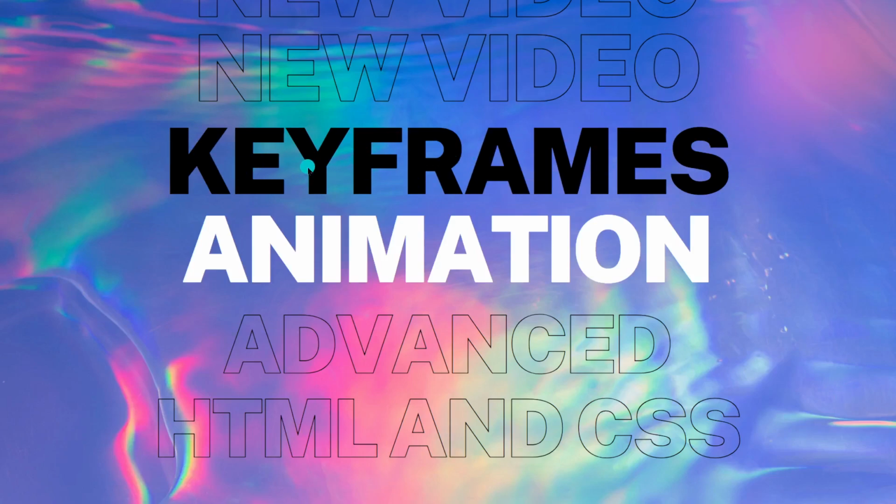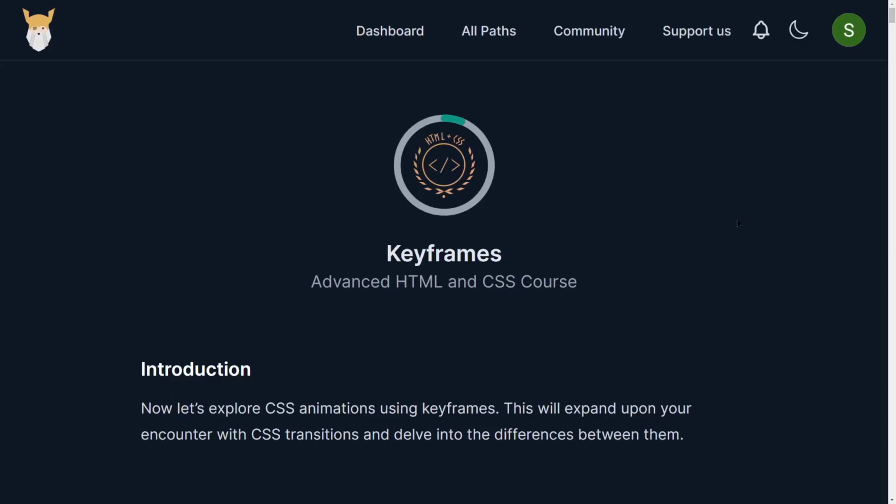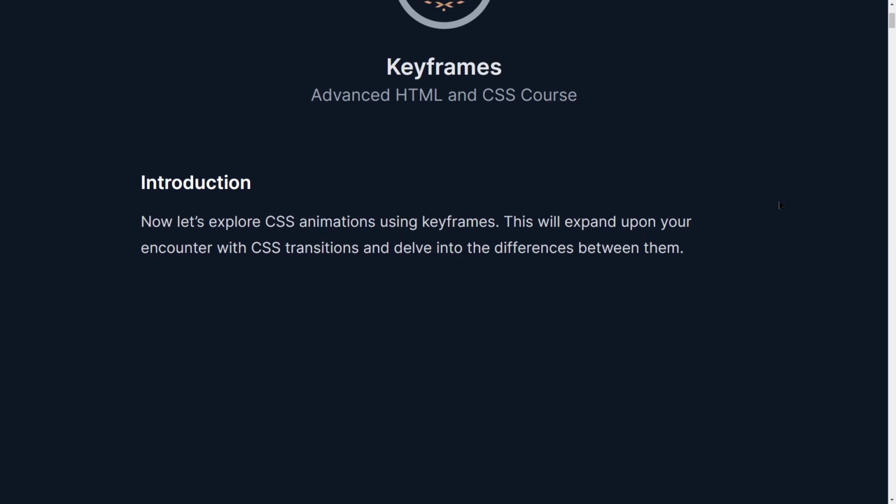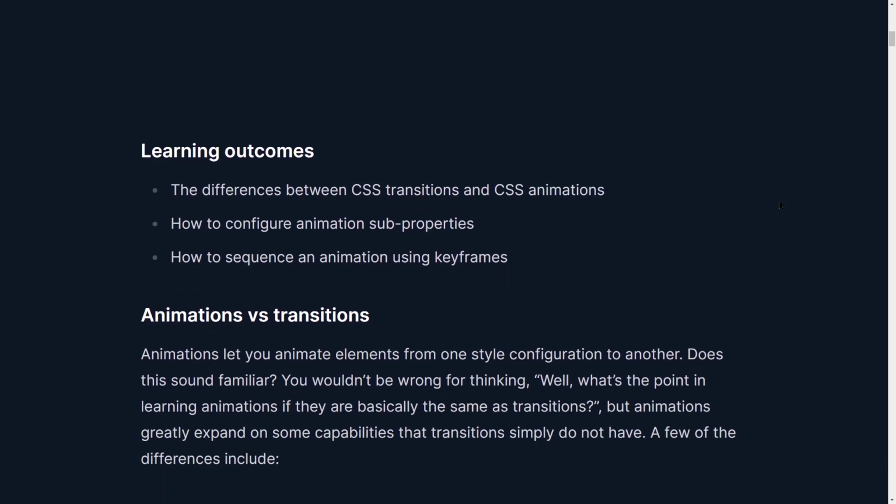So in this lecture, we'll be looking into keyframes in the animation chapter. Intro. Let's explore CSS animations using keyframes. This will expand upon your encounter with CSS transitions and delve into the differences between them. Learning outcome: the differences between CSS transitions and CSS animations, how to configure animation subproperties, and how to sequence an animation using keyframes.